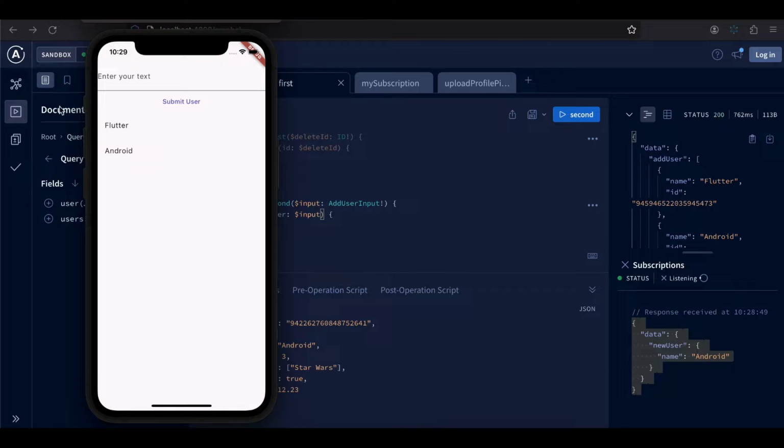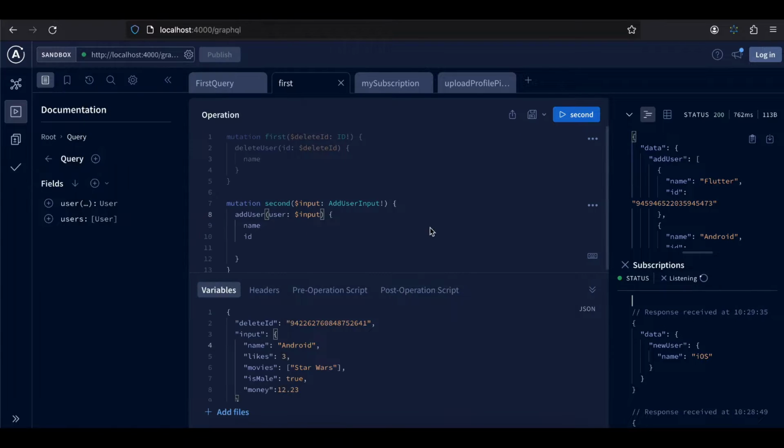Here you can see Flutter and Android were already populated because of the GraphQL query. Now if I try to add a new user, suppose iOS, I'll submit it, and here you can see iOS was added, as well as over here iOS was added. So that's what GraphQL subscription is. Let's see how to do this.